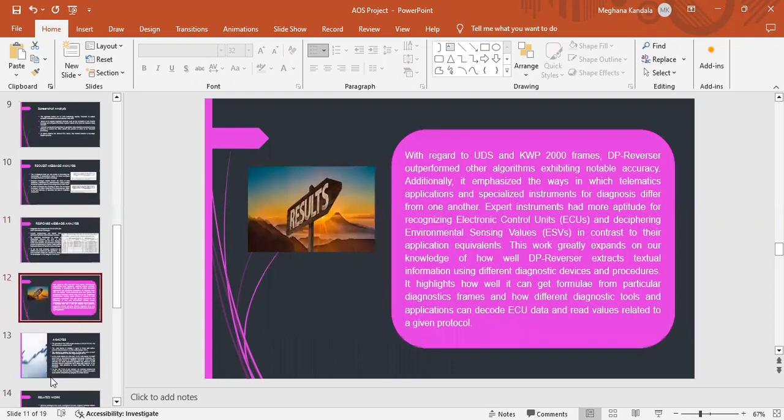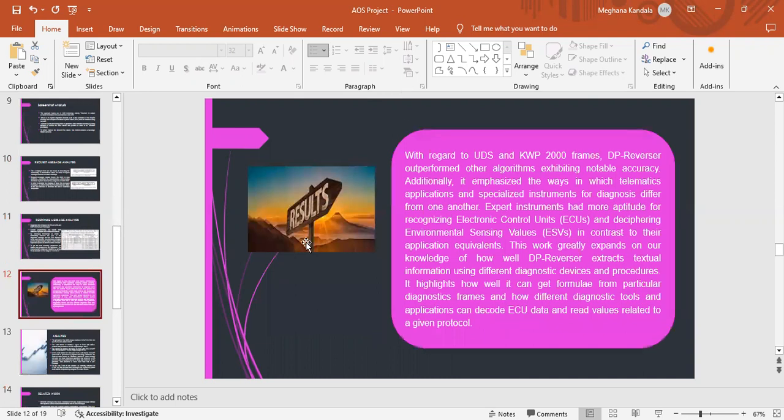And now when compared to all the analysis, the results we obtained are, with regard to UDS and KWP 2000 frames, DP-Reverser outperformed other algorithms, exhibiting notable accuracy. Additionally, it emphasized the ways in which telematic applications and specialized instruments for diagnosis differ from one another.